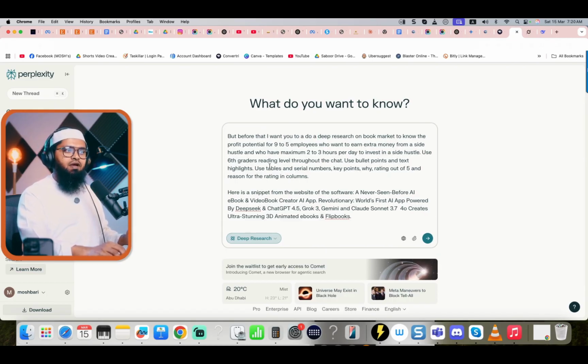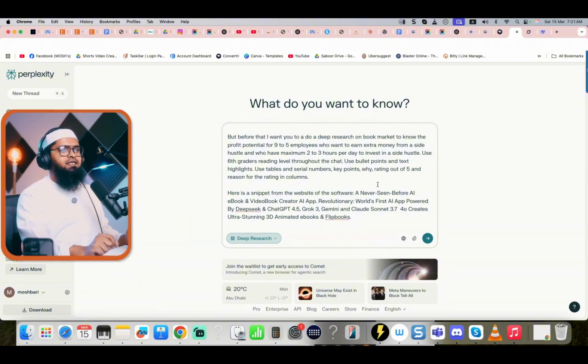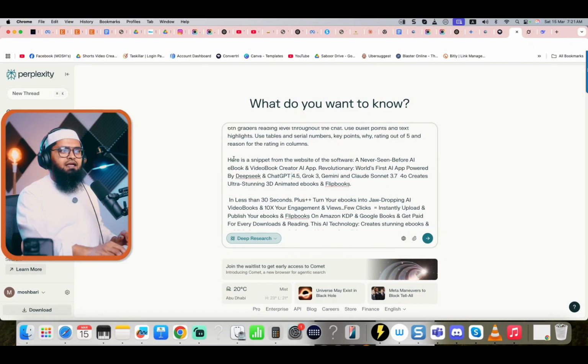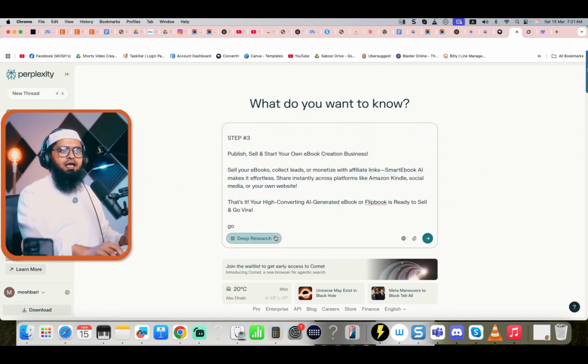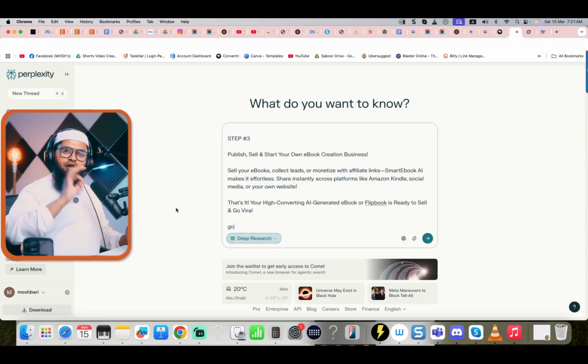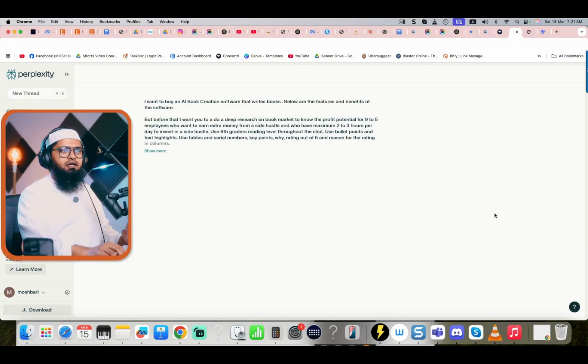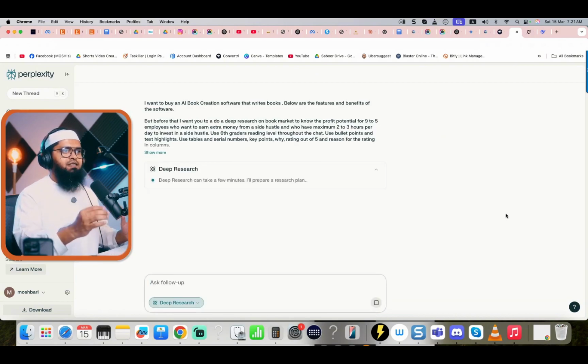Use a 6th grader's reading level throughout the chat. Use bullet points, text, and highlights. Use tables, serial numbers, key points, why, ratings out of 5, and reason for the rating in columns. And then I provided the features of the AI software. And then go. I selected deep research on one of the most popular AI research tools, Perplexity. Click go and let Perplexity do the research.